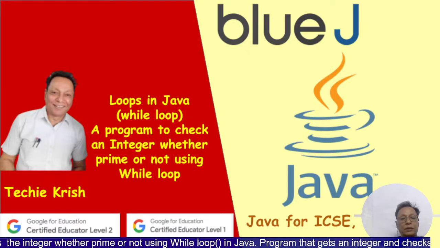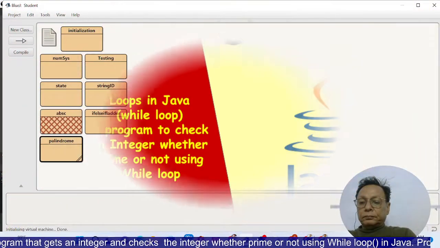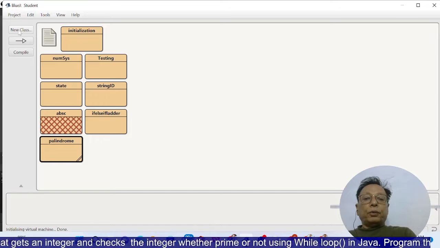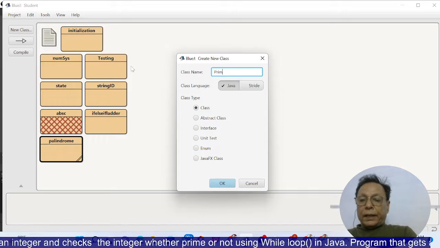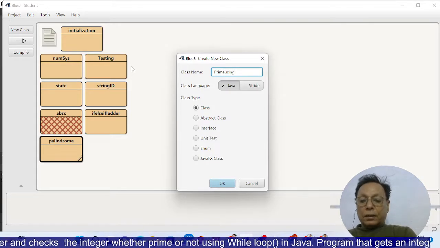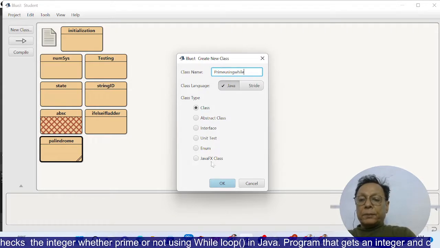To create this program in Java, we will move to Java ideally, that is BlueJ ideally. So here this is. And over here, I'm going to create a class. The class name is PrimeUsingWhile. So this is the class name.